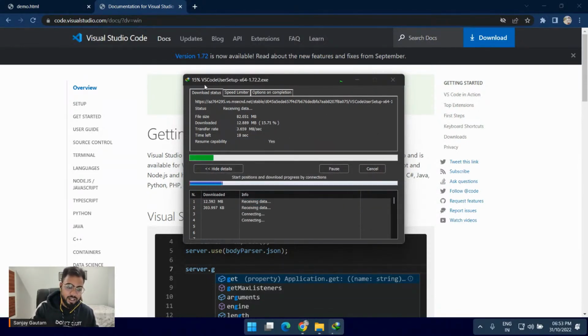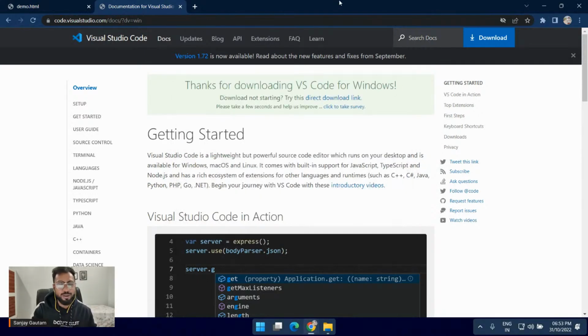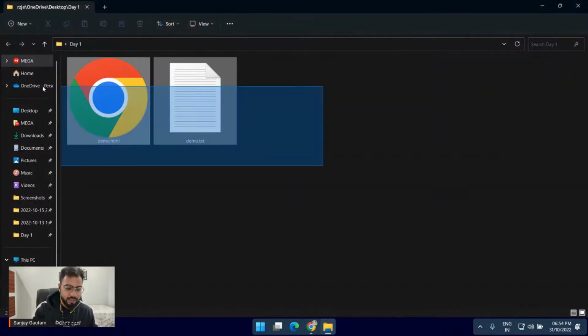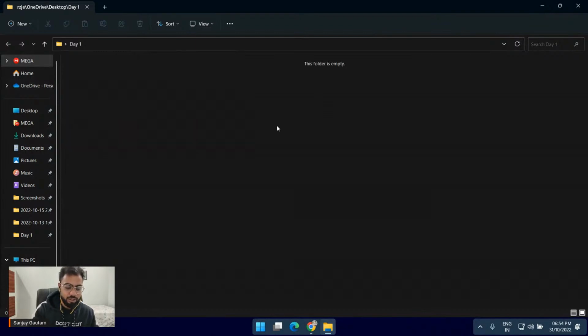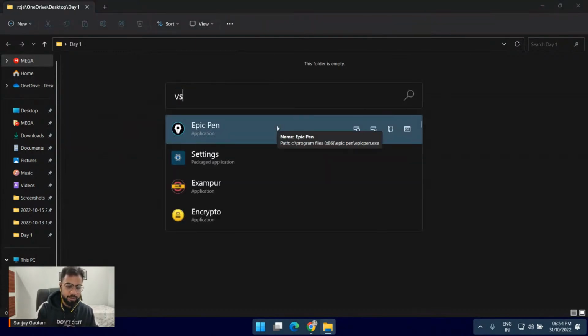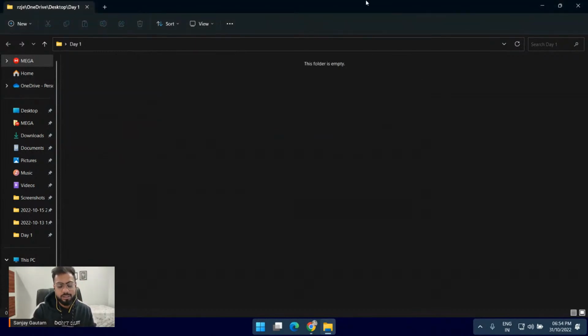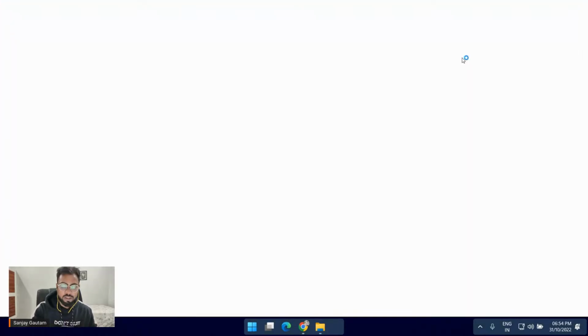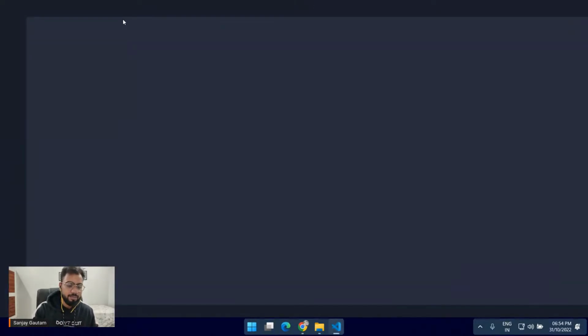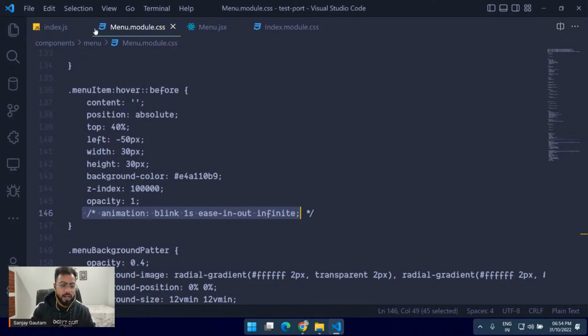I think my IDM is over. Okay, I have already downloaded it, so I'm not going to do this one more time. As soon as you download this, you can open it by typing VS Code anywhere. You can just open this software. So let me show you how VS Code is going to look. It's not actually going to look like my VS Code.